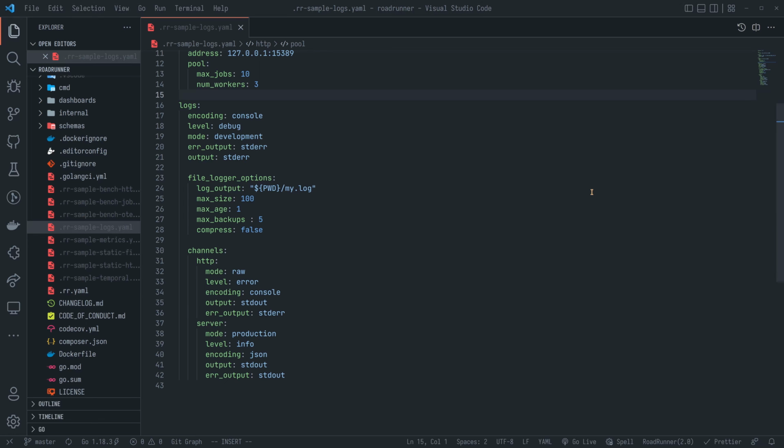Next, our logger now consists of three main parts. The first part is the general section, which contains options applied to all plugins. Next, the file logger option, to write logs to a file. And the last one is channels, which allows you to configure the plugin's logs precisely. Let's have a look deeper at these parts.